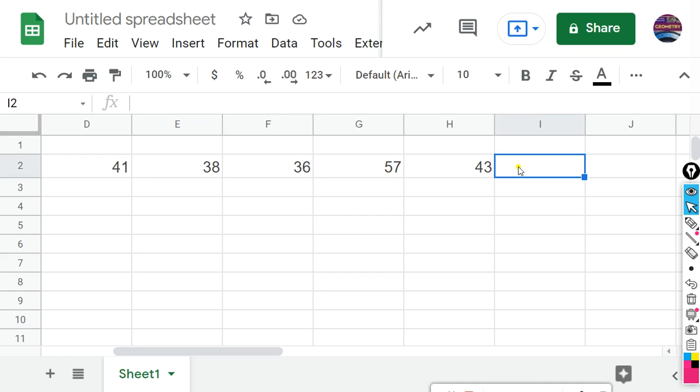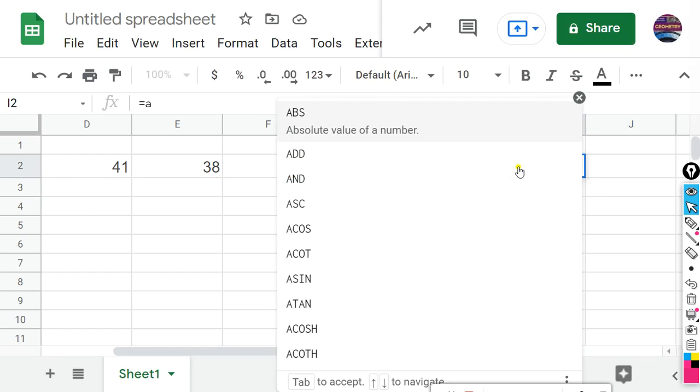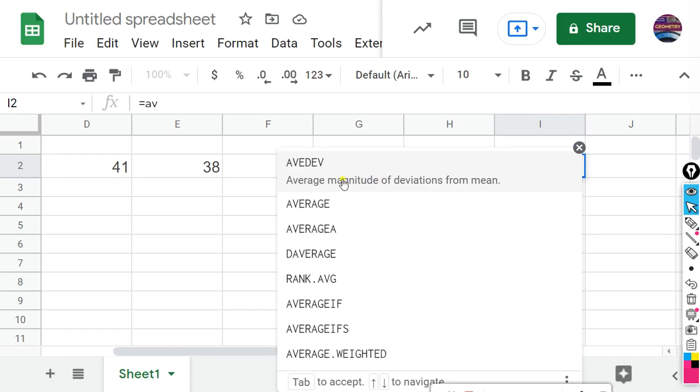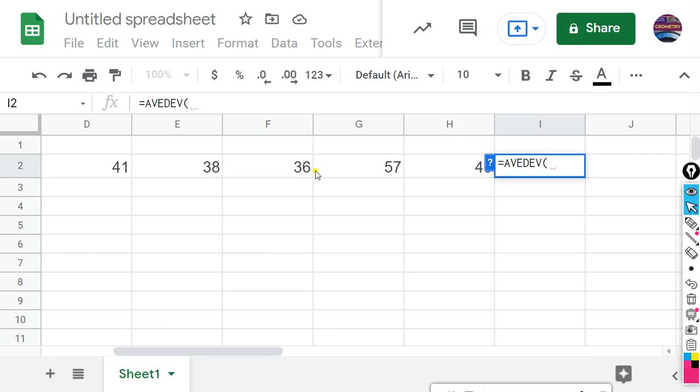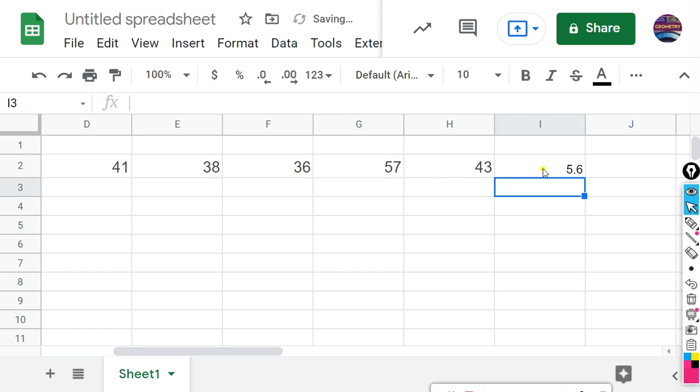All right, go to an empty cell and hit equals. Once again, type AV, and it's the first one, AVEDEV. Okay, click on that, and then just highlight those numbers. All right, so I'm going to click here, left click, hold it down, highlight all 5 numbers, let go, and hit enter. Okay, and it's exactly 5.6.